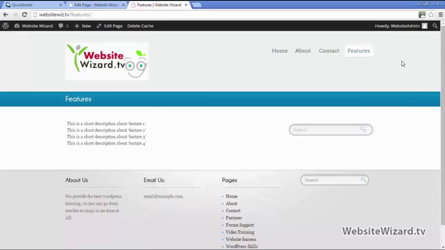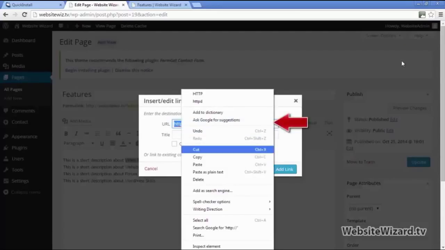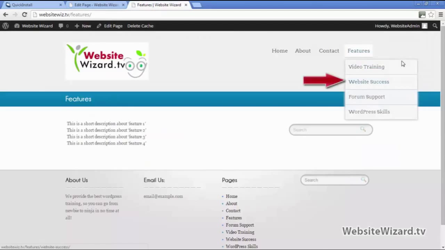Now if the browser you're using doesn't allow that, then simply visit the page and then copy the URL from up here. So now I've copied the URL, I'll come back here, highlight video training here and click on the link icon here. So this icon creates a link. So then right click and I'll paste in the URL there, and then click add link. Now if you wanted to remove a link for any reason, you would highlight that and click this icon right here. So the next link is the website success page. So I'll copy that here.